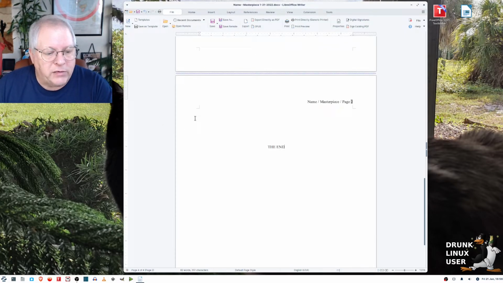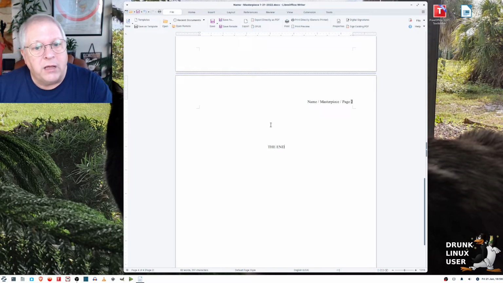Publishers and agents prefer the Microsoft Word format. It could be on a Mac, it could be on a PC, but we, as Linux users, need to comply with what they want, not what we think they should have.